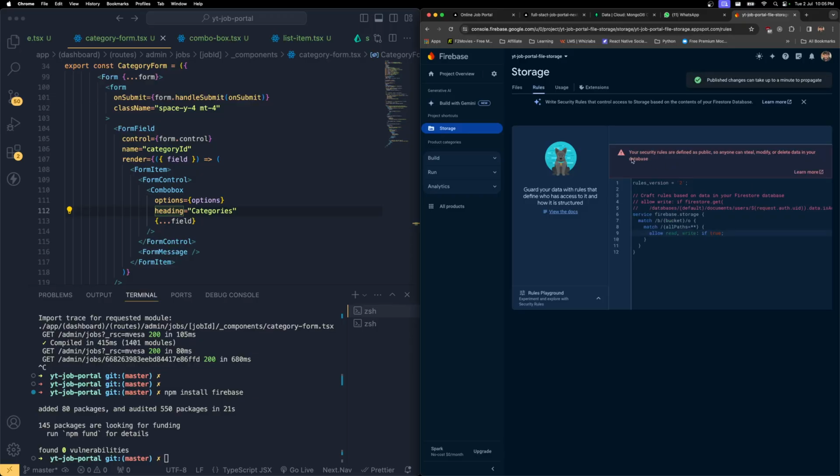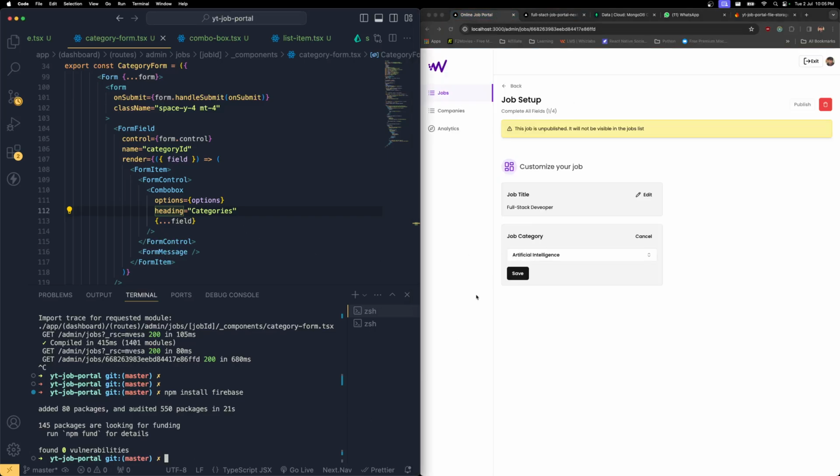And yep, so your security rules are defined as public, so anyone can steal or modify or delete your data in your database. This is the warning that you're getting. Later you need to view the docs and update your security rules, and make sure only the authenticated user is able to make changes. For the time being, it is fine. Okay, now it's perfect. So let's get back over here.